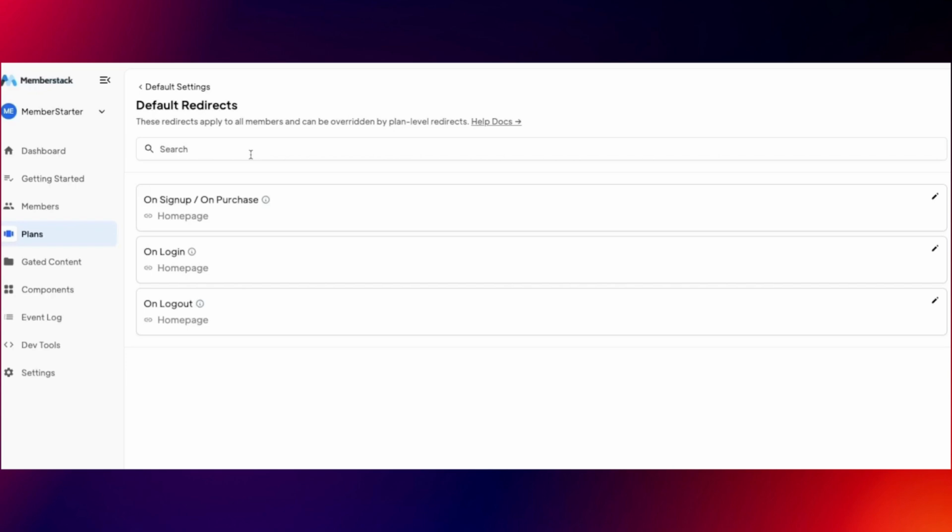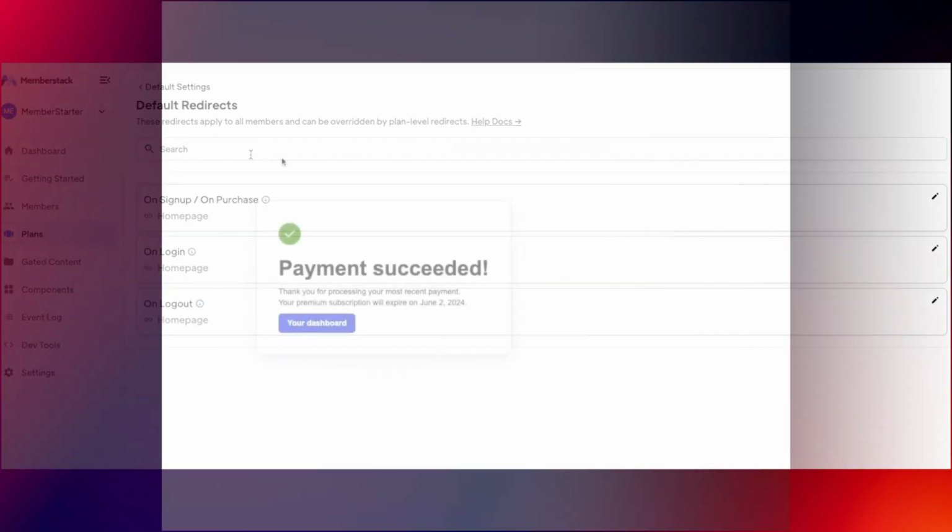We've now set up a sign-up redirect, but what about login and logout redirects? You can configure those too in your MemberStack dashboard. Just like the sign-up redirect, you can set default pages for logging in and logging out, and even customize them by plan level if needed.